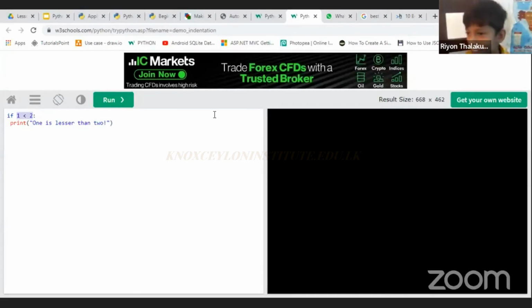Yeah, so it's true. So when it's true, it should print, right? So we'll run it. Now it's executing, and it will be printing. See, it's printed. So that is what I asked you to do: just change the condition.